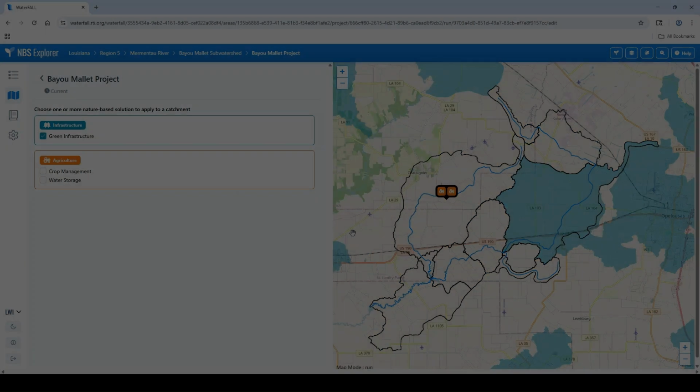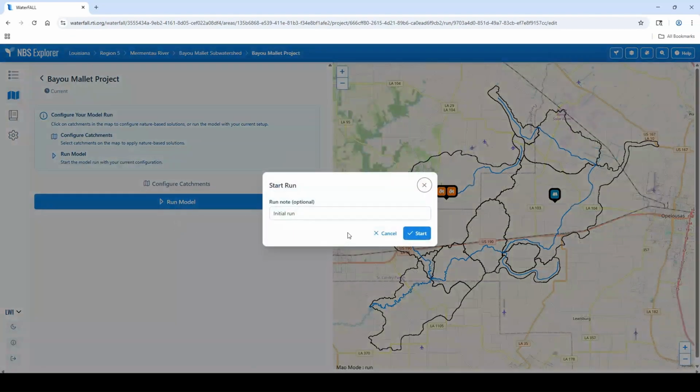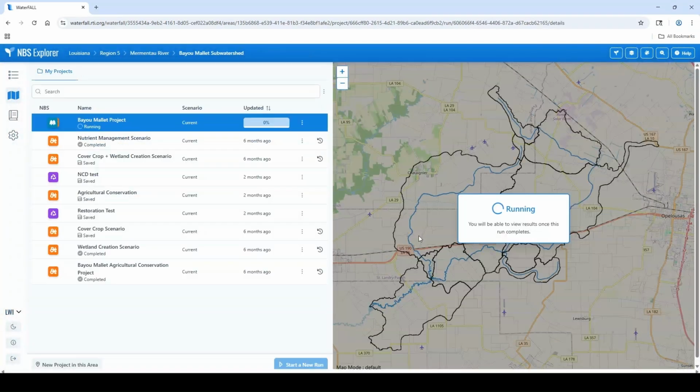Once your parameters are set, click Run to start the simulation. Give your run a descriptive name. You might want to compare different scenarios later. The model simulates 20 years of daily hydrology and water quality. A progress bar shows the status. This typically takes just a few minutes. The tool is running complex watershed modeling in the cloud, calculating how your project affects everything from peak flows to nutrient loading.